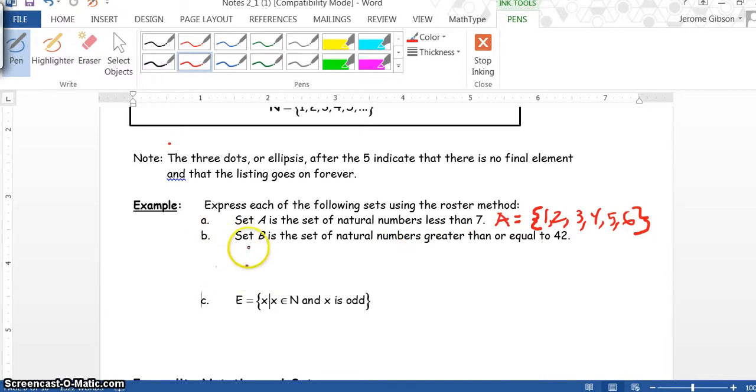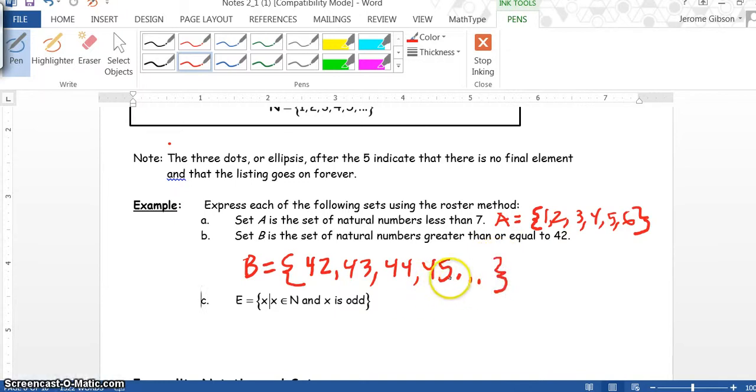Okay, so now let's go through this. First of all, it's greater than or equal to 42. So we would have set B is equal to, we draw our brace, and we would start with 42 because it's greater than or equal to 42. So we can go 42, 43, 44, 45, and we can do our ellipses to let us know that this goes on forever.